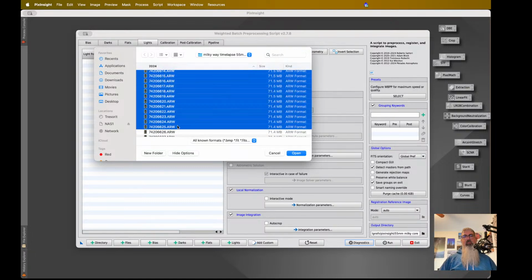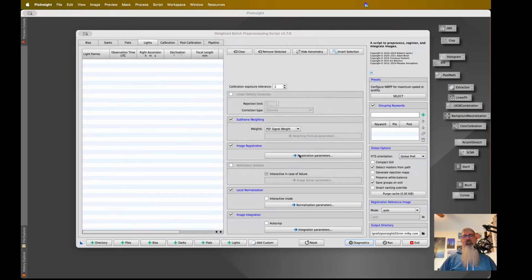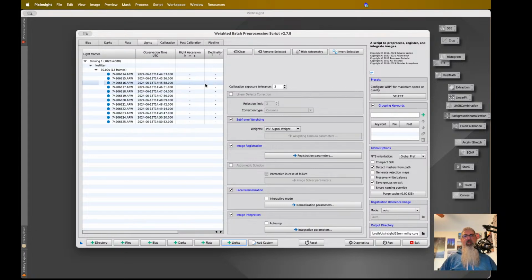So let's select like 10 of these. We're just doing this for example. I already processed it so that we don't have to wait, because this process can take a long time. I think it took an hour and a half, I think, to process 150 files that I put in for this specific example.